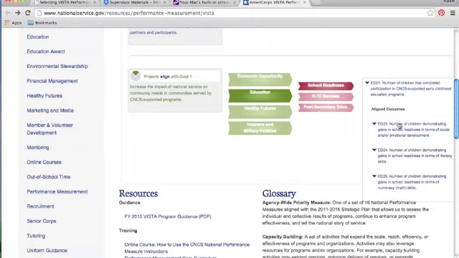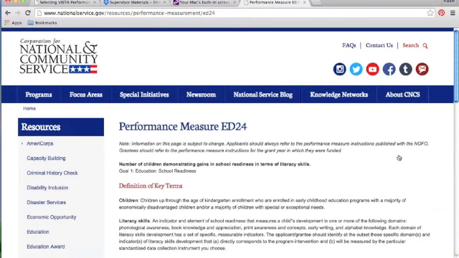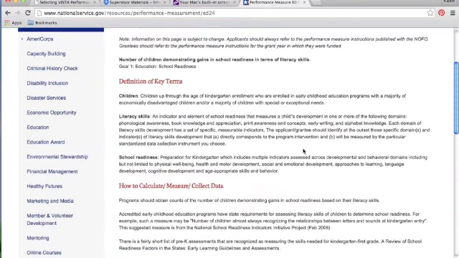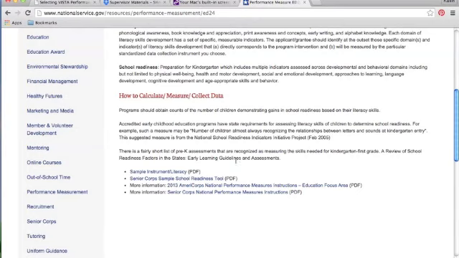So if I'm looking at the aligned outcomes, I can see the number of children demonstrating gains in school readiness in terms of literacy skills. So that's what we were talking about. So I'm going to click on that measure. And again, it gives me definition of key terms, and it gives me how to calculate and measure data. Here's an example, really awesome example of actually giving a sample instrument for literacy. So I'm going to click on that just to give you guys an idea.